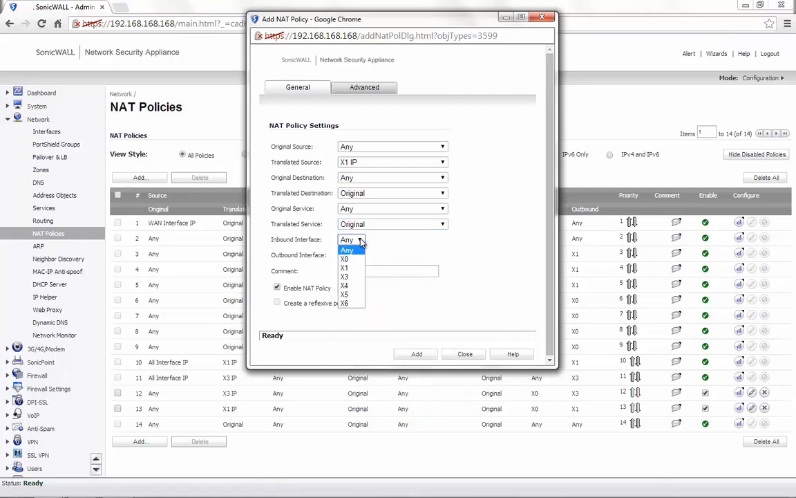In the inbound interface section, you have to select the interface on which the VPN users are connecting. In our case, we are selecting X1 as the users are connecting via X1 interface. Outbound interface has to be the interface on which the WAN is configured, so we are selecting X1 again. You can add a comment if it is required.